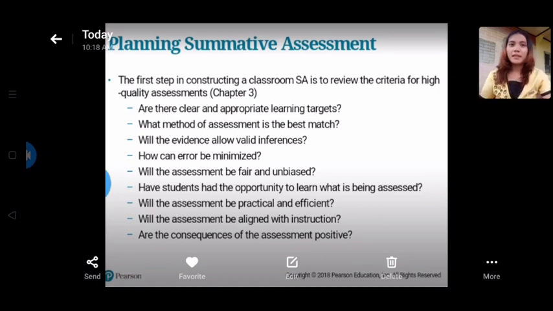Next is, will the assessment be practical and efficient? High quality assessments are practical and efficient. As a teacher, you should be familiar with the methods or types of assessment you're giving to your students, and the time required for the assessment, if the time given is enough for the types and number of items of your assessment. To avoid wasting time and effort in giving your assessment, make sure that your assessments are short, concise, and direct to the point.